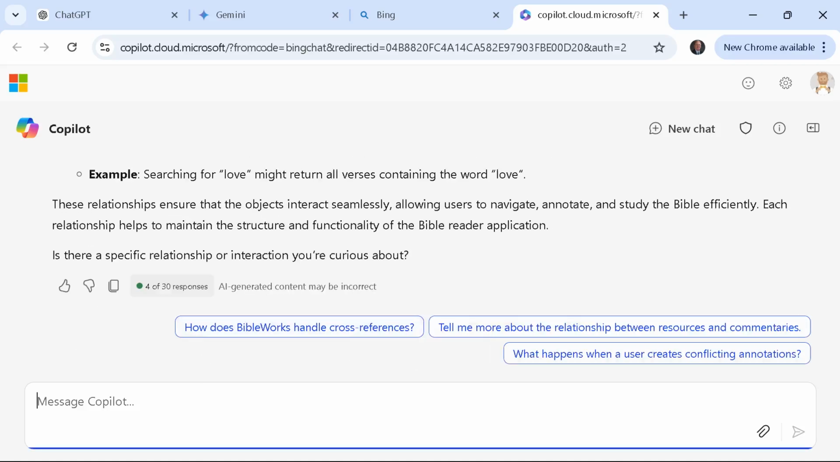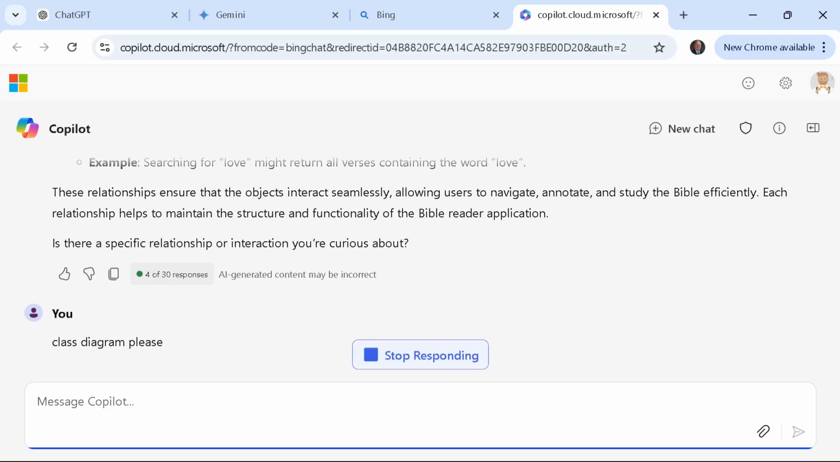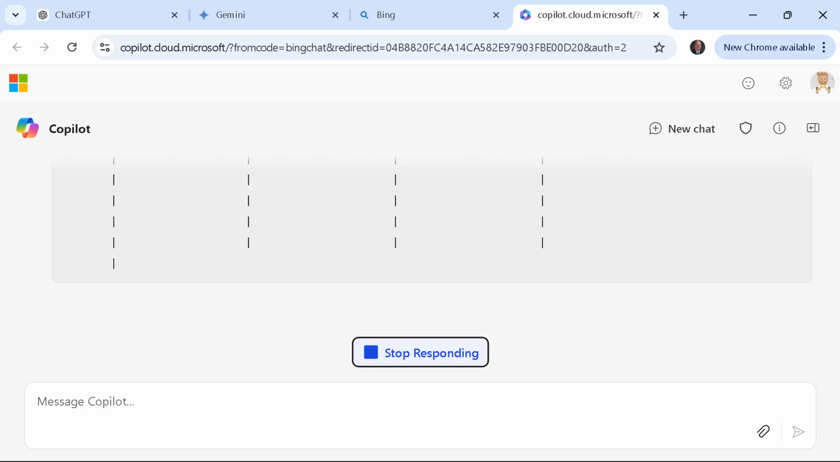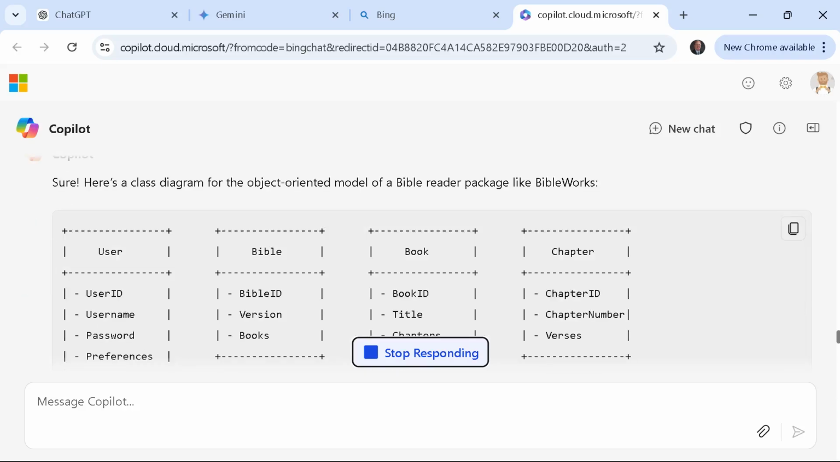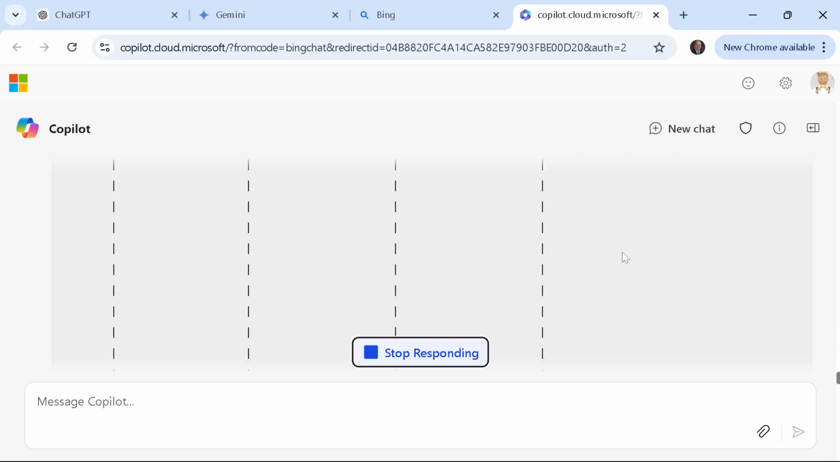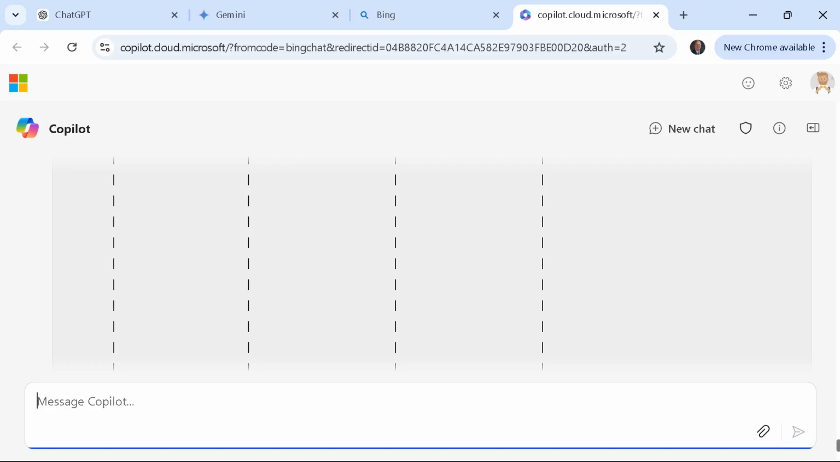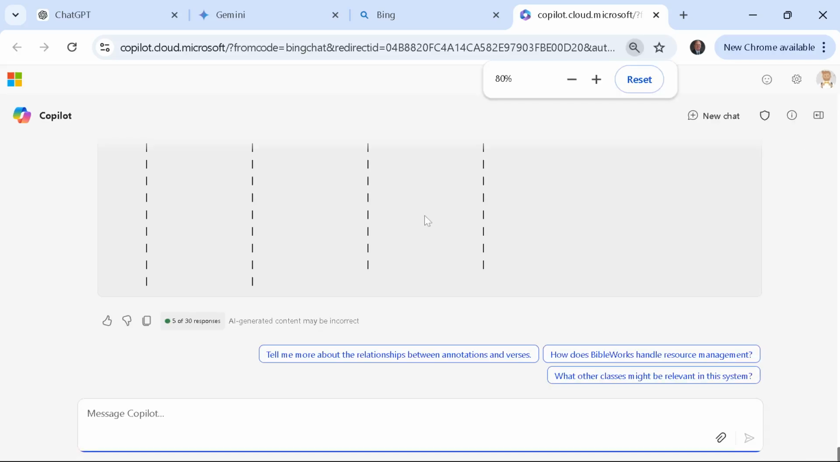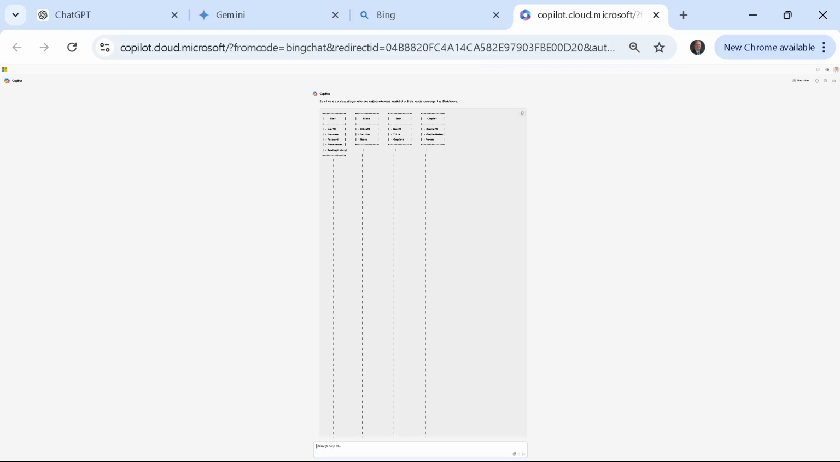You know, you could even see, will it give me a class diagram? It looks like it's attempting to give me a class diagram. I'm not sure what it's doing right now. It gives me lots of lines, forever and ever. Not a terribly useful class diagram. Not sure what had happened to it.